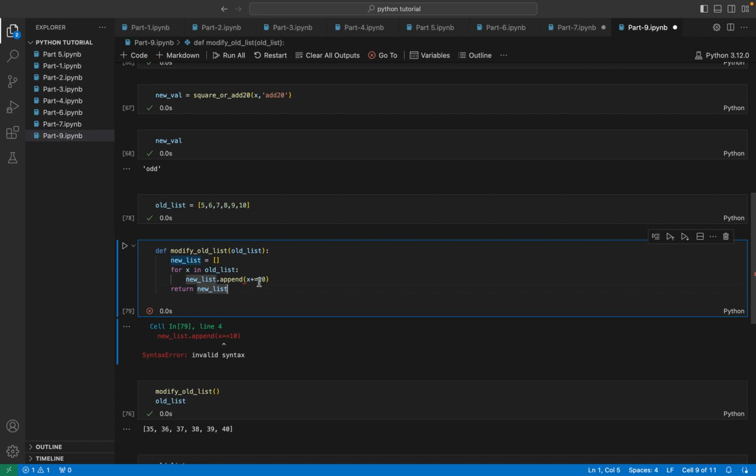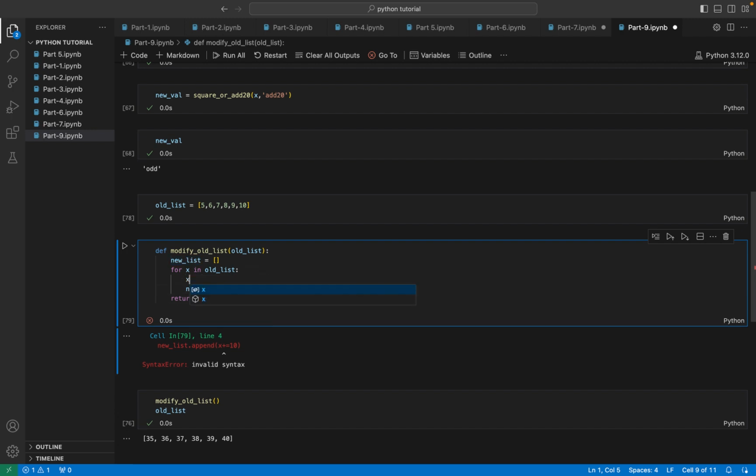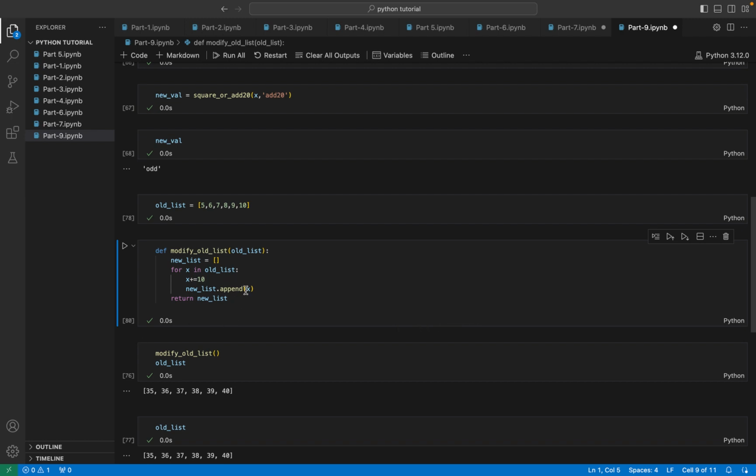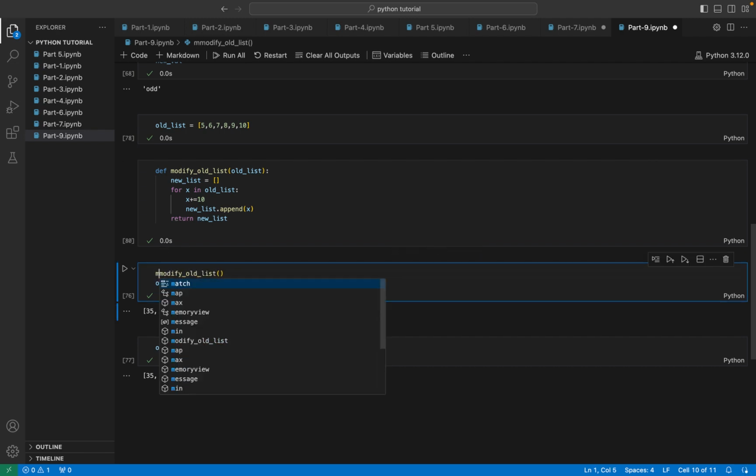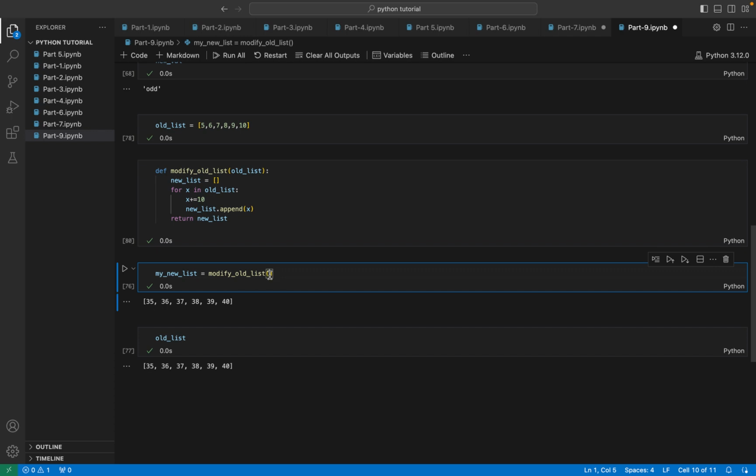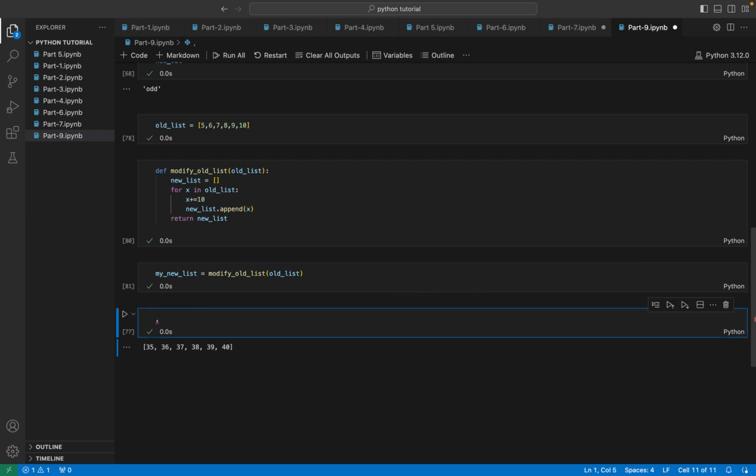Oops. I guess it didn't like that. x plus equals 10, new list dot append x. So I guess it doesn't like mathematical logic inside the append statement. Okay. So now I'm returning the new list. So I should say my new list is equal to the output of modify old list. Notice now I need to provide the old list. And there we go. Let's now check my new list.